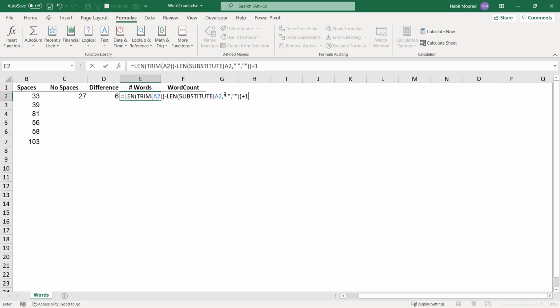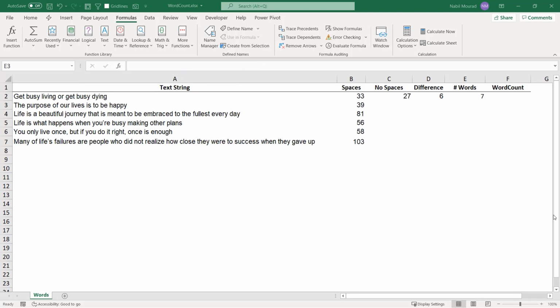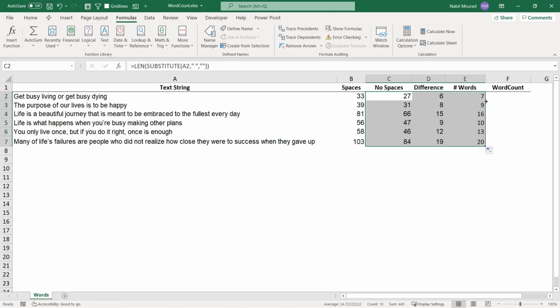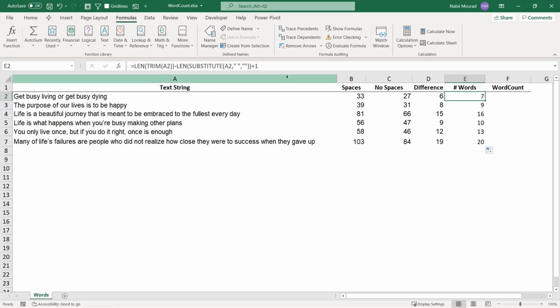Once I have done that and then I hit enter, that's the number of words we have in cell A2. I can copy all these functions down. I select them and double click and send it down. So here is the function we created by combining the LEN, the TRIM, and the SUBSTITUTE function.